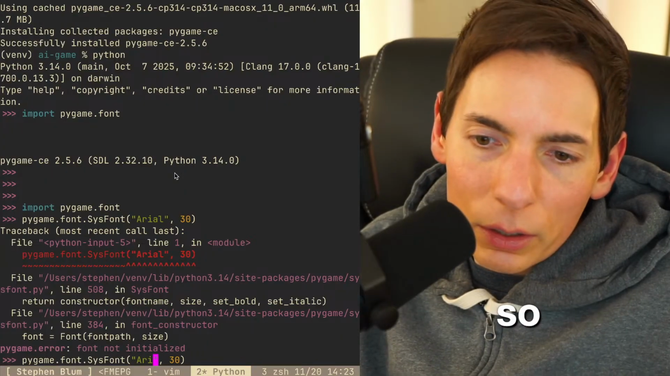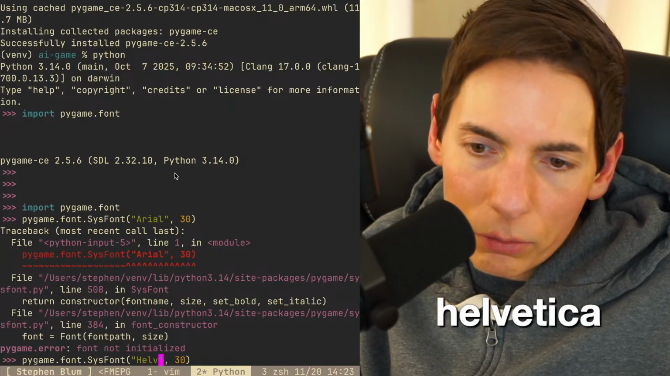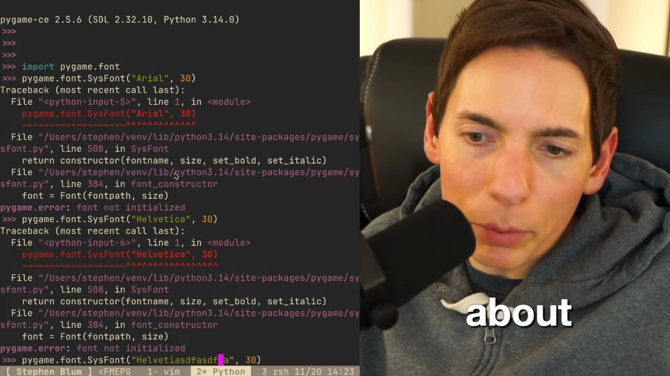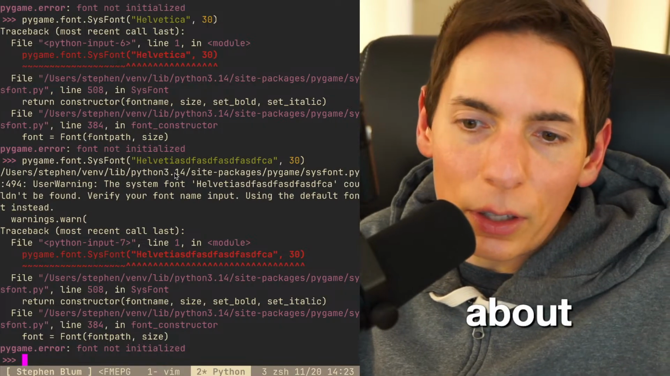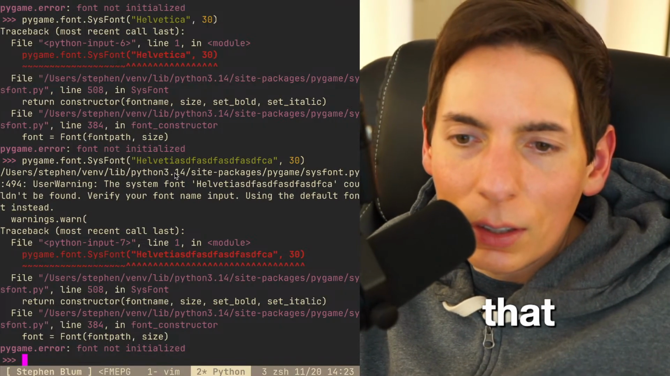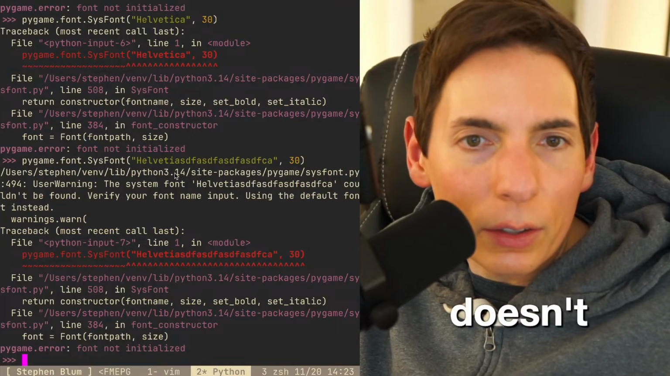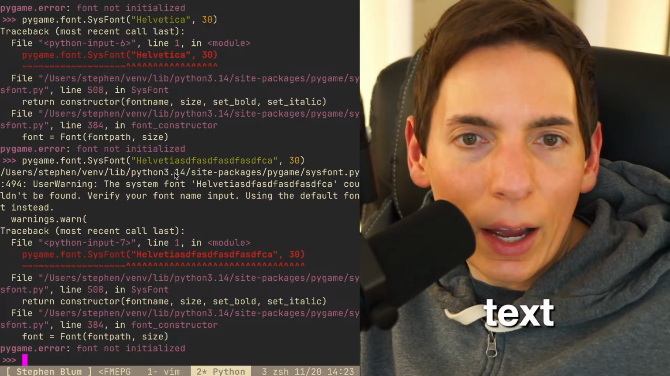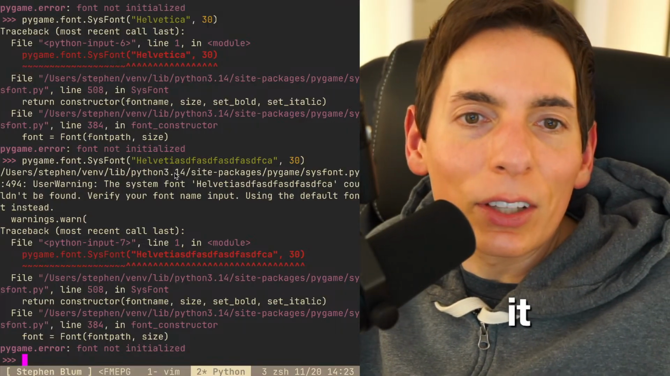Oh, so can we do like Helvetica? Helvetica. No, font not initialized. What about font not initialized. So it's giving me an error saying that it doesn't know the font. That's what it is. Why Pygame CE? You can draw text. You have to blit it. Yes, that's what we want to do.